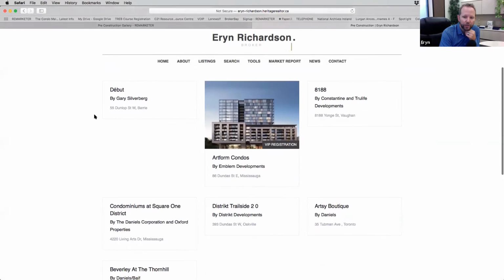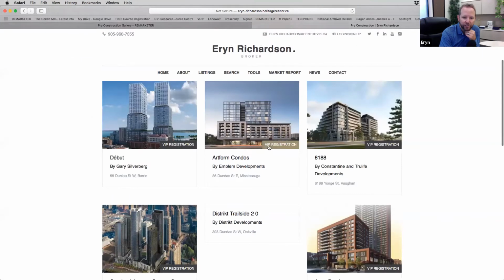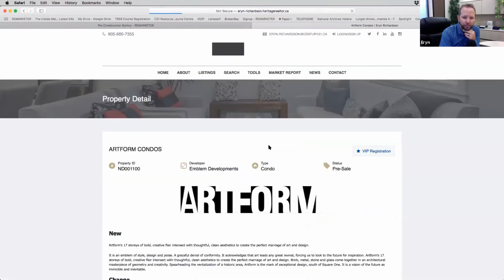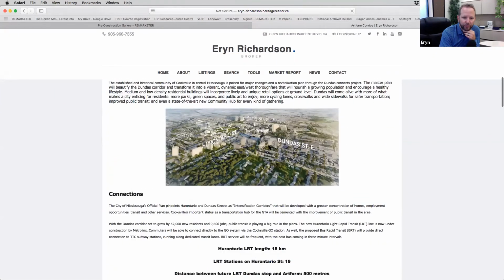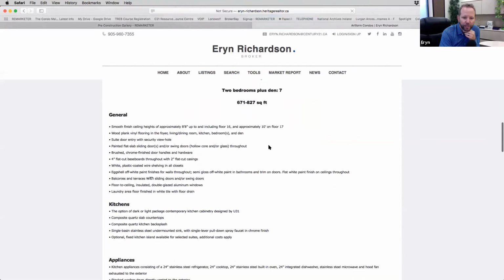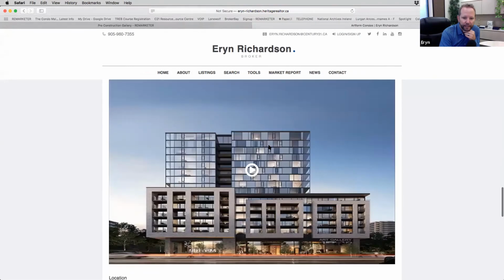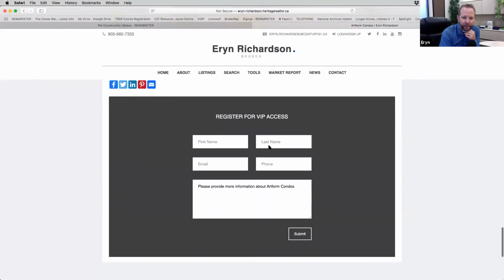So there's 7 properties. Within these pages, if you click on any one of them, you'll have the information landing page already built out for you with all the information about the project. As you can see all the way down, and also a register for VIP access submission there. And then that lead will go direct to you.